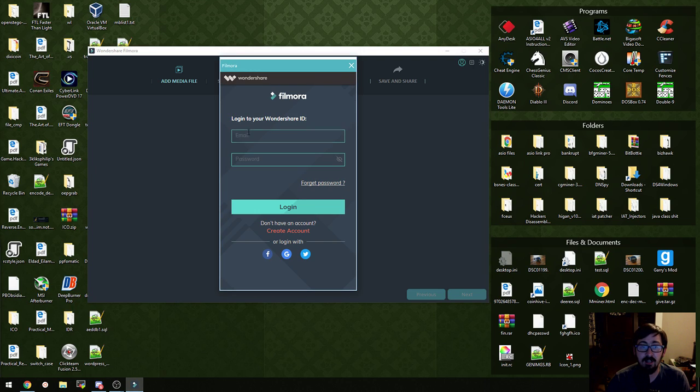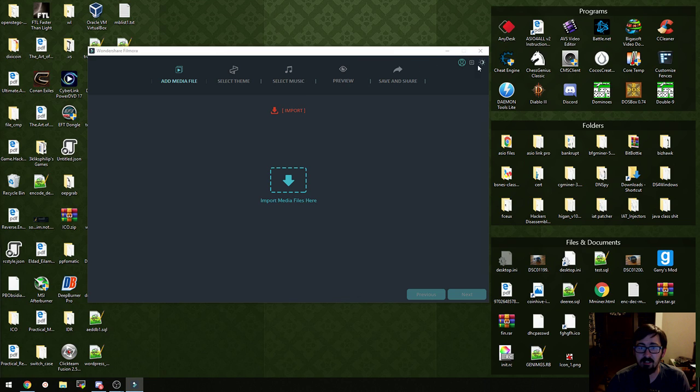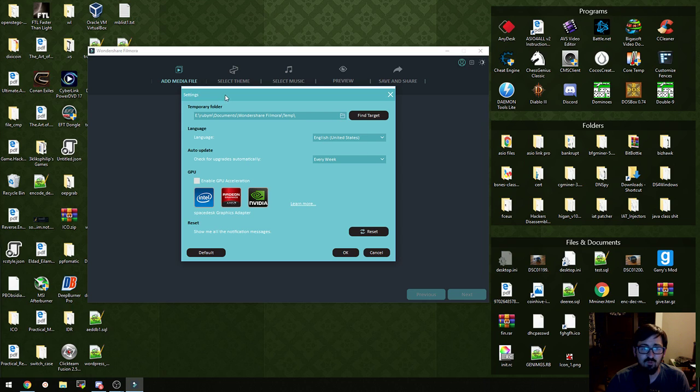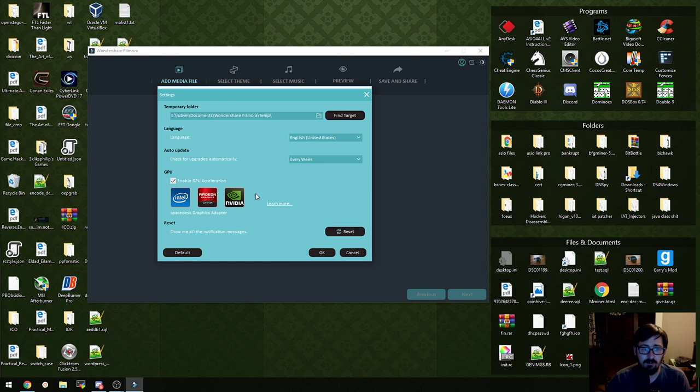So first things first, let's see here. What's this? Log into your Wondershare. I don't have an account, and I don't want to create one either. What's this? Offline activation. That's what we want to do. But let's do settings. Oh, yes, please enable GPU acceleration. Temporary. Yeah, that works.